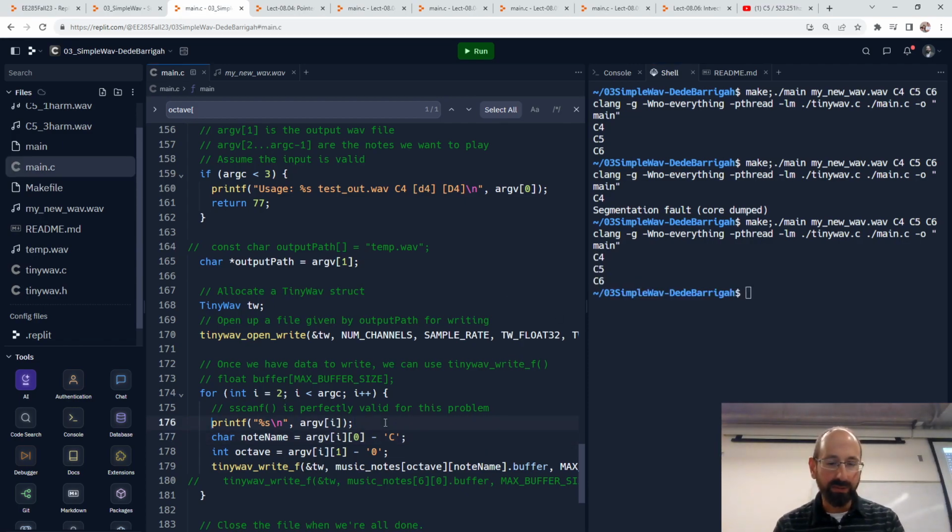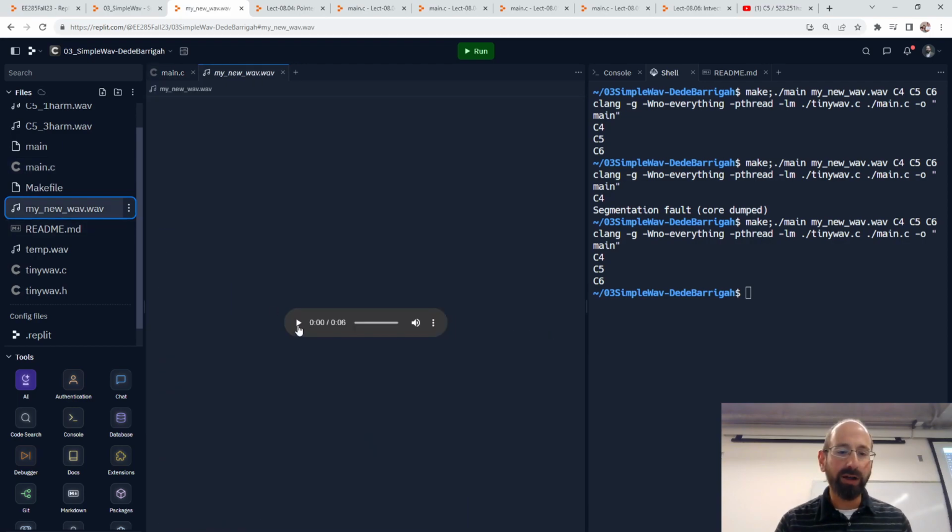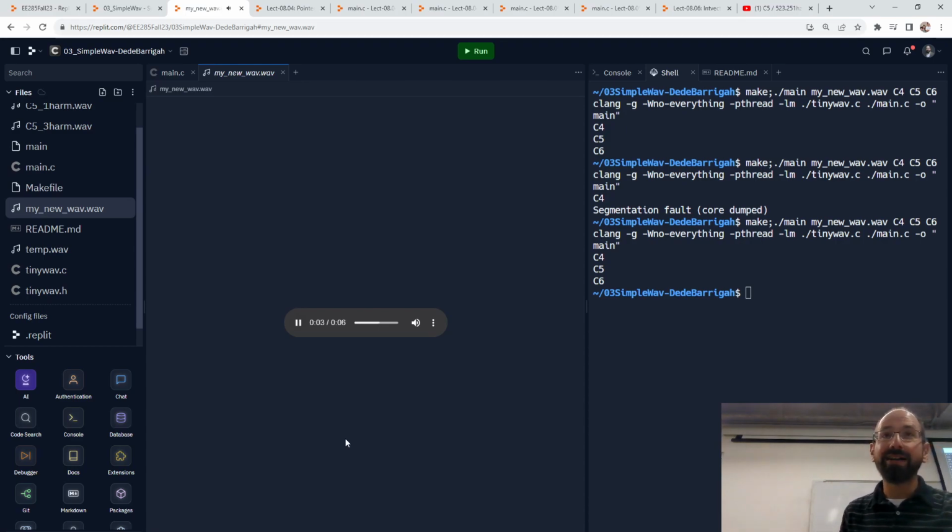Probably get rid of this printf of thing. What did we call my new wave? That wave, fine. That's not what we really wanted to call it. That should be 3 notes. It's sounding pretty high to my ears, so it's not sounding super lovely. It's going to get even higher.